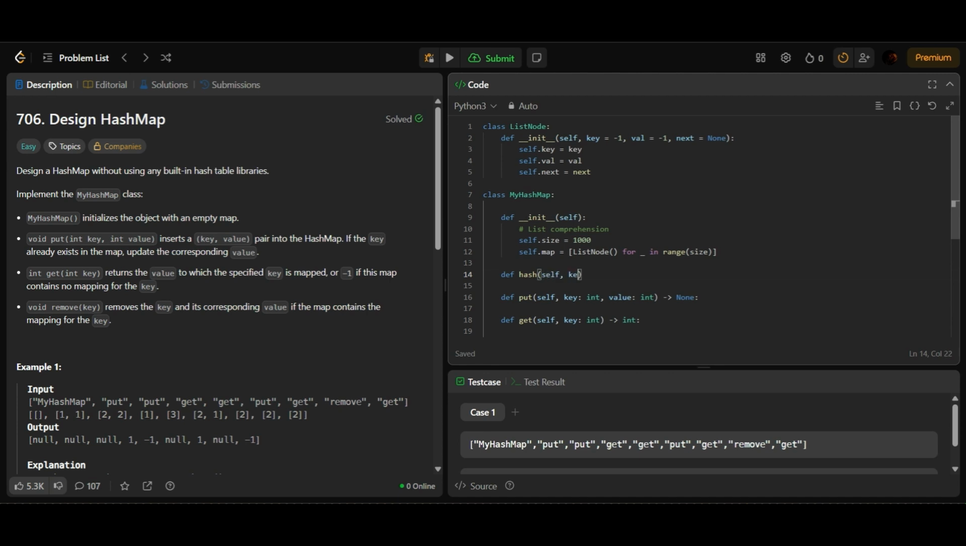And we're gonna have the key as argument. So we're gonna return key modulo self.size, and we can add type hints. Key is gonna be an integer, and the return value again is going to be an integer. Okay, so we're going to reuse that.